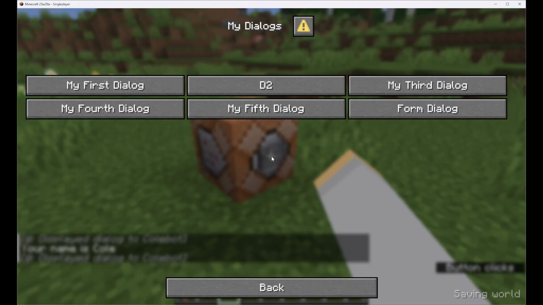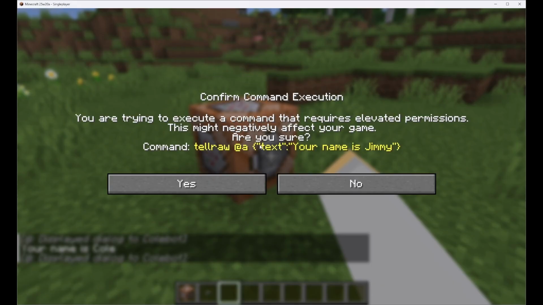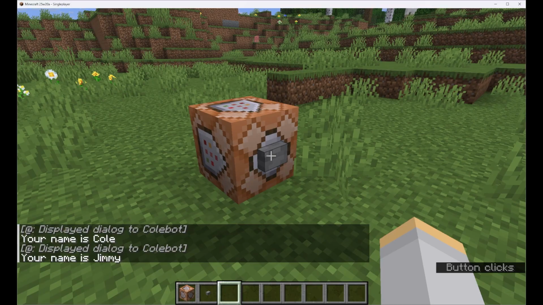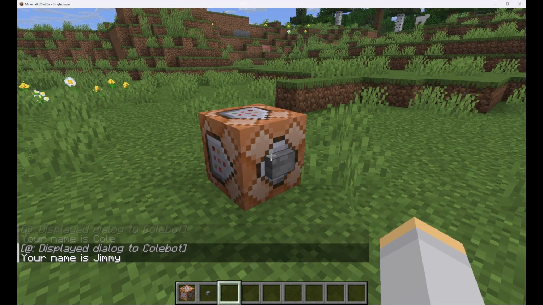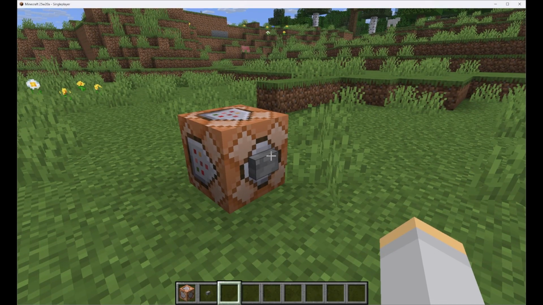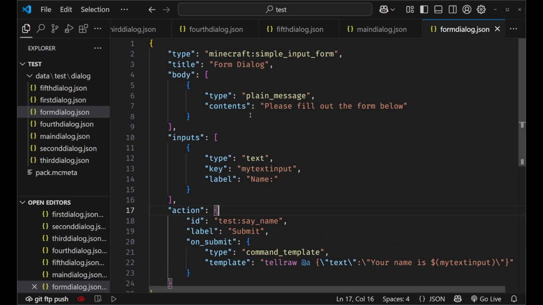And that's pretty cool, because if I did it again and I said Jimmy, for example, and I clicked submit, it'll say text your name is Jimmy. Yes, your name is Jimmy. You know, that's pretty cool that we can have custom inputs that run custom commands just by having a data pack. Next, we're going to add another field to this form here, or another input rather.